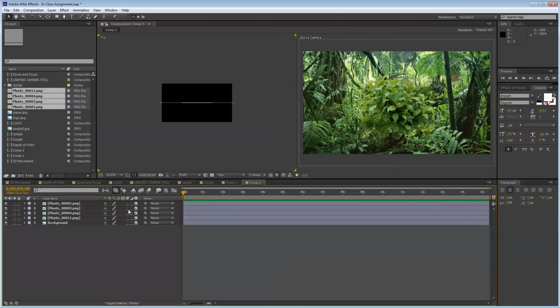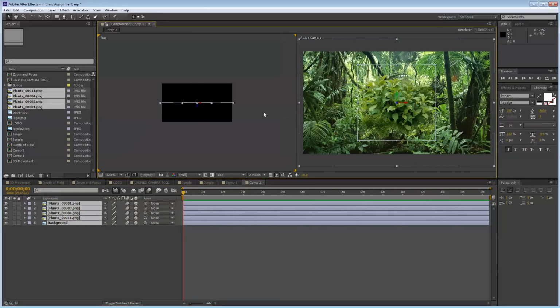I'm going to turn them all on 3D. I'm going to turn all motion blur on, and I'm going to turn motion blur on here. Really quick, if you have multiple items, you can left click and drag down, and it'll enable it for all your layers. Just a quick tip.